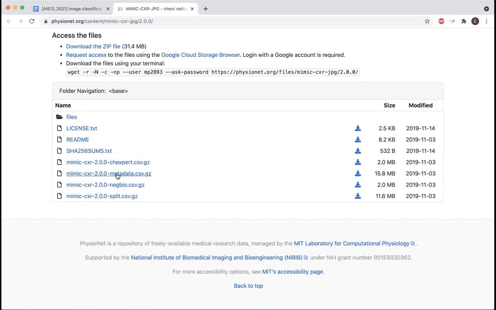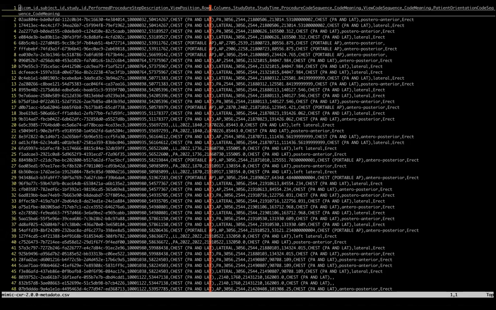If you download the metadata and unzip it, and open it, actually let me open it for you. Let me share. So when you open the metadata, it looks like this. In the top row, there are columns: DICOM ID, subject ID, study ID. What you need to care about is study ID, obviously. This is the study ID.